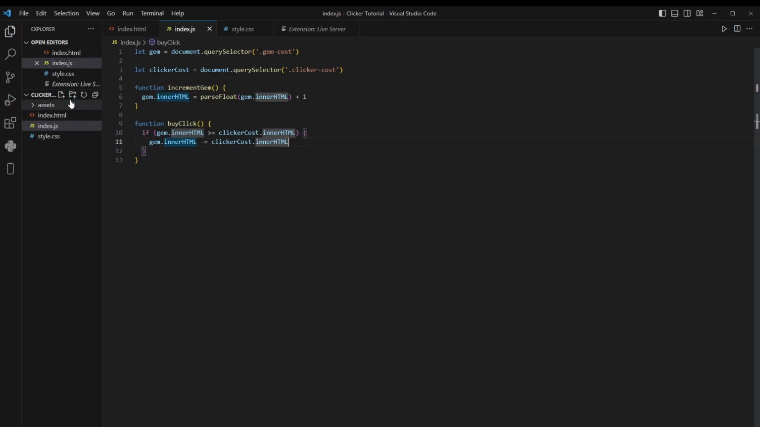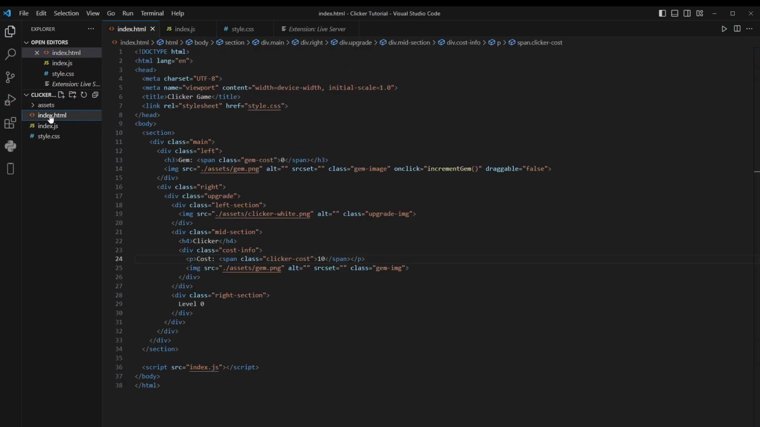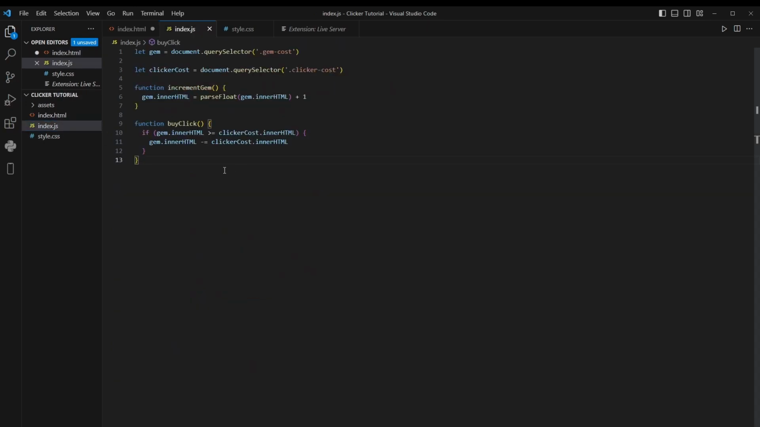Okay, so let's try this. Before doing that, we need to just call this function somewhere. So we'll call it on the entire container. So we'll say onClick equals buyClicker. Oh, is it buyClicker? I can't remember. Okay, let's call it buyClicker. I think that sounds better.